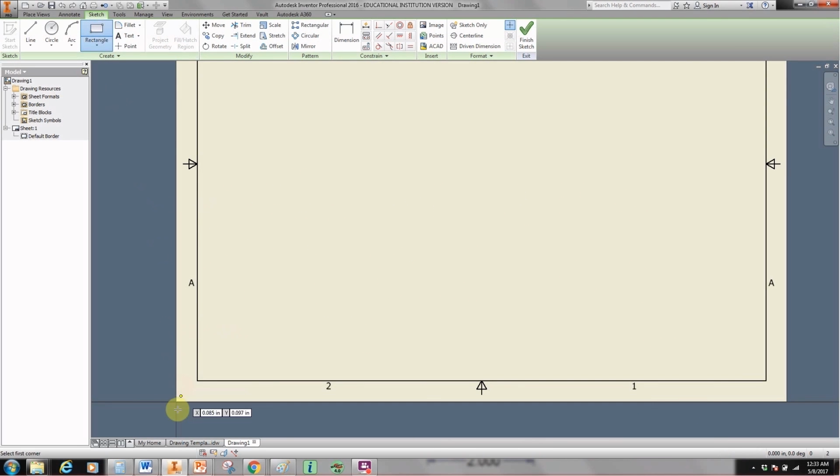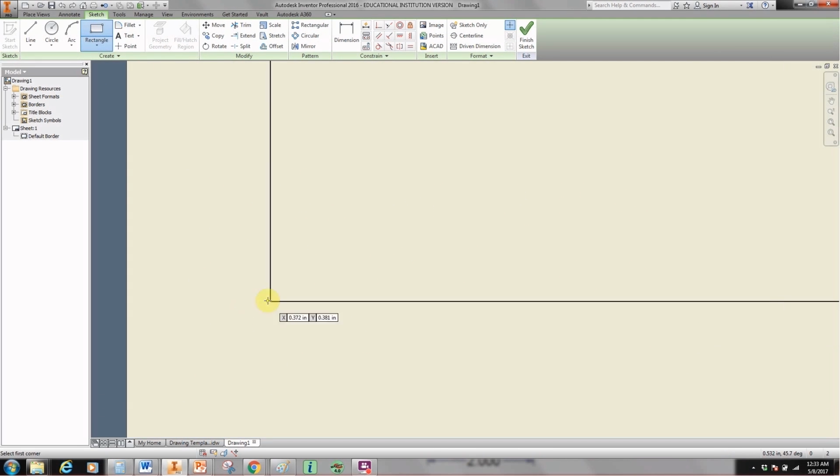We choose rectangle, and we want to make sure that we're not going to get a coincident green dot here. So we want to make sure that I choose the right spot. So that's 10.240 tab 1 inch.